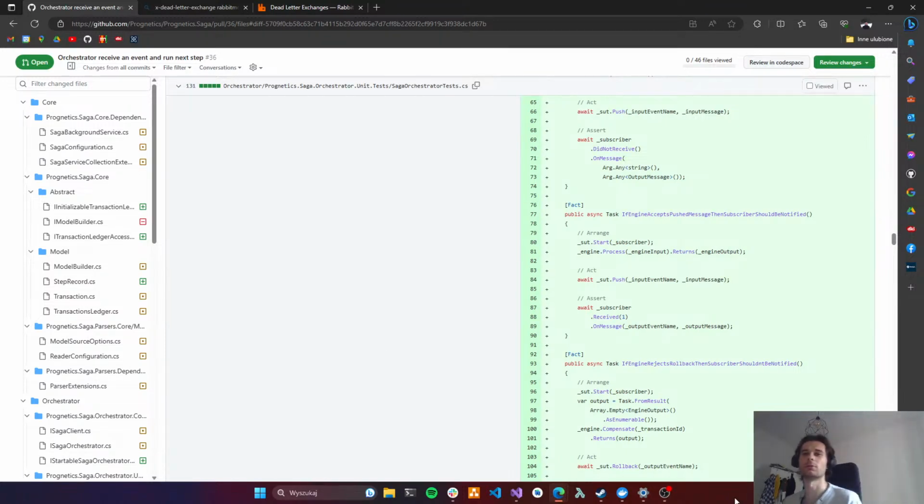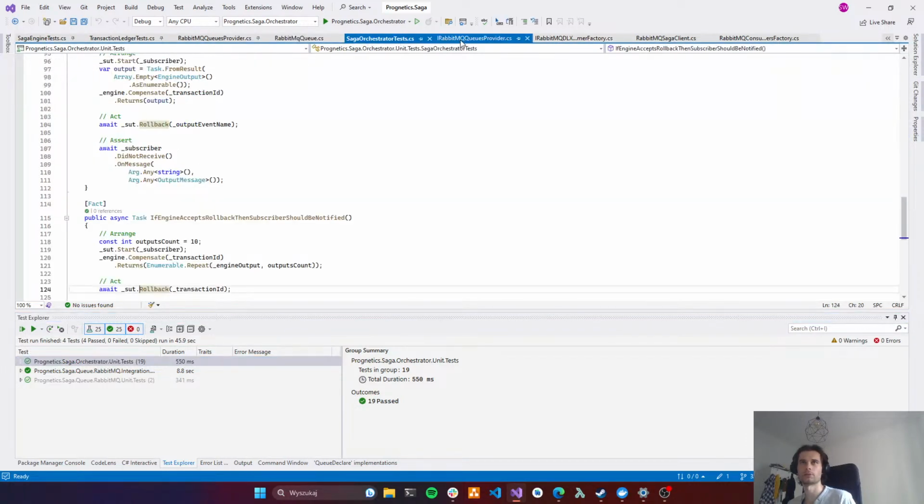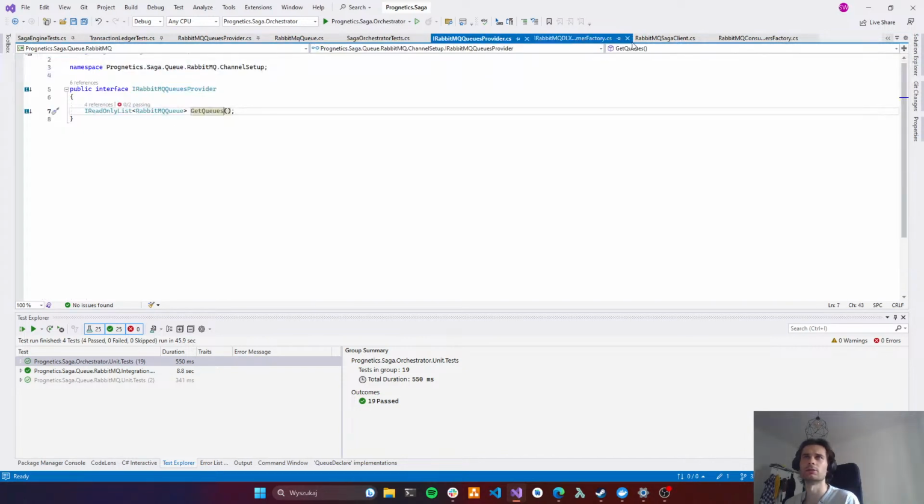So we can move to the next part of our stream, and this is the changes related to handling the rollbacking with RabbitMQ DLX queues, so dead letters.